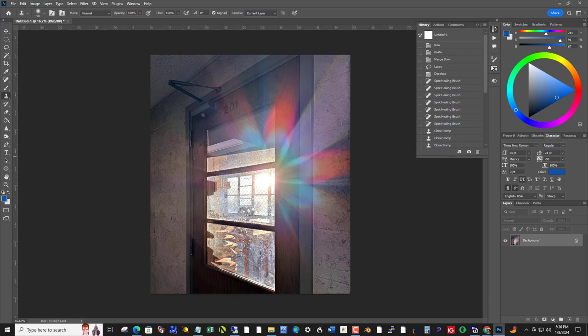So that's the short answer of how to fix that. Let me show you the difference before and after. So here's when I merged it down. It's a little green. It's a little low contrast through some of this, and we have that big old spot. And now it looks like that.